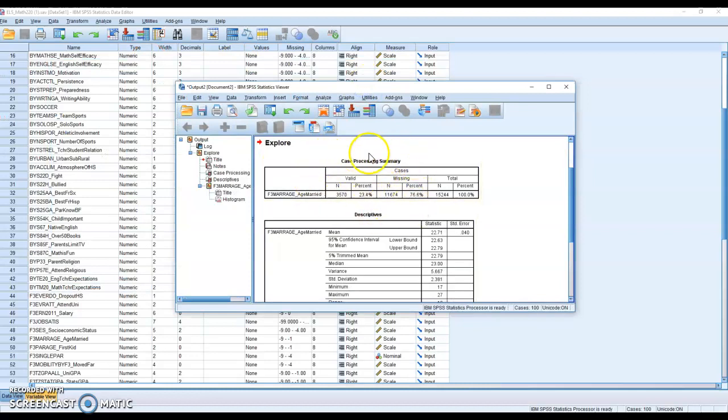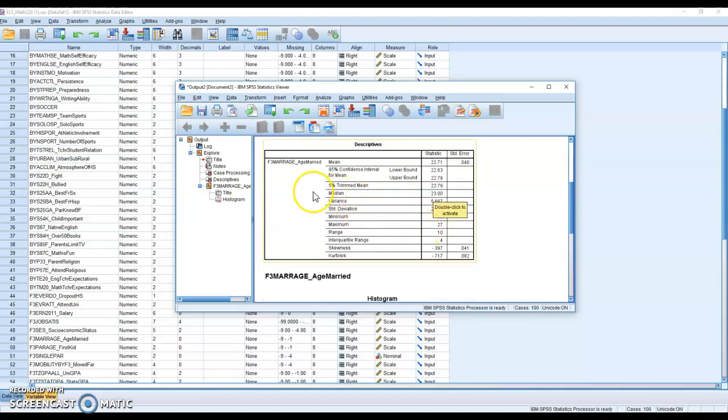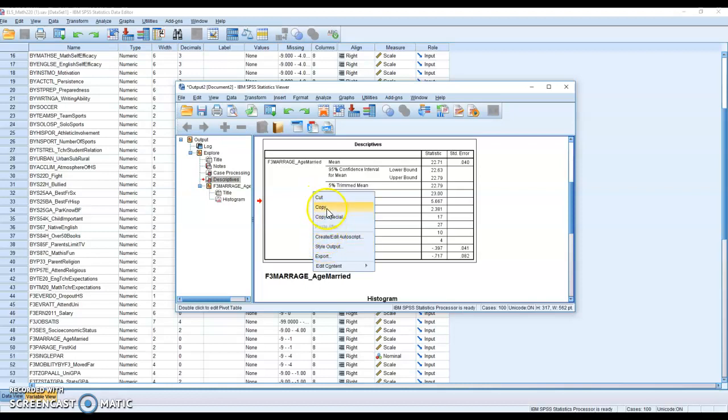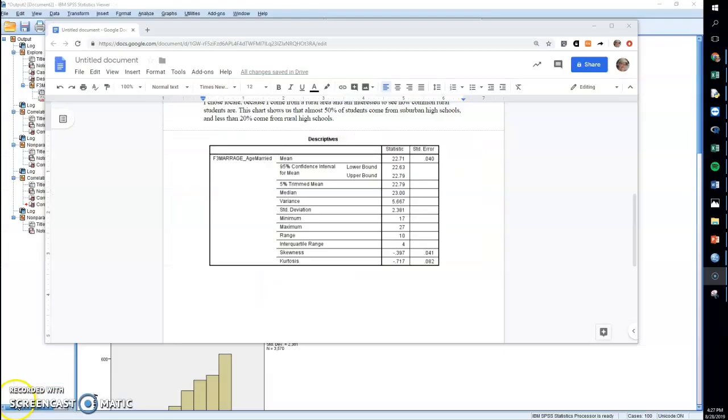So notice you don't have to put this in, but do notice that 76% of my data was missing. In other words, in my case, that probably means that most of those were not married by the age of 26, 27. But we do have almost a quarter of the data set that was married, and that's what I'm going to be looking at on here. So I'm going to click on this descriptives here, and I'm going to copy.